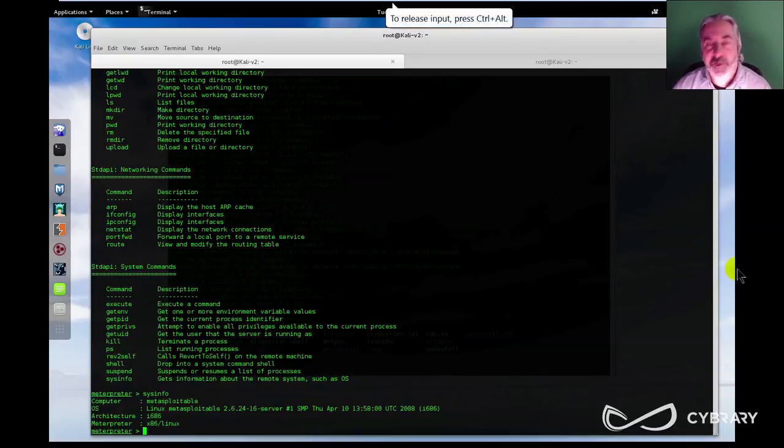All right, so we'll definitely explore more features of the Meterpreter shell as we go through some of the demonstrations, but this is a good introduction.